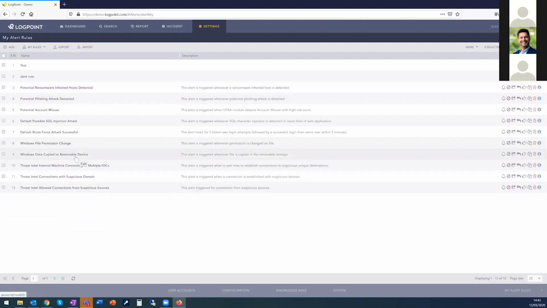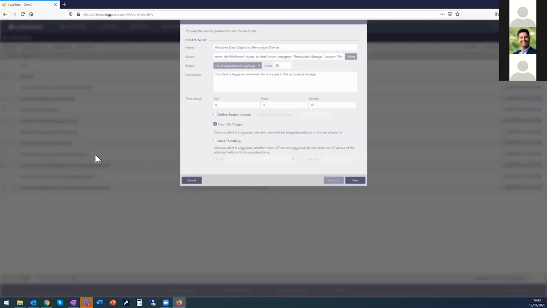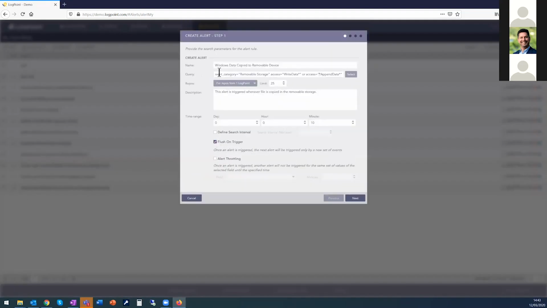And as an example, this one is one that comes with a Windows package. Anytime someone copies something onto your USB stick, you want to be informed about it. So if I click on that, you can see that's really just a search, relatively simple. Removable storage, access write data. But if you turn that on in an environment where USB sticks are allowed, you'll just have tons of alerts for no reason. So this is just the starting point, and you'd probably start changing that a bit to maybe do something like user in blacklist. And that is a list that you can define in LogPoint or import or whatever else you want to do. And then maybe that alert starts making sense.